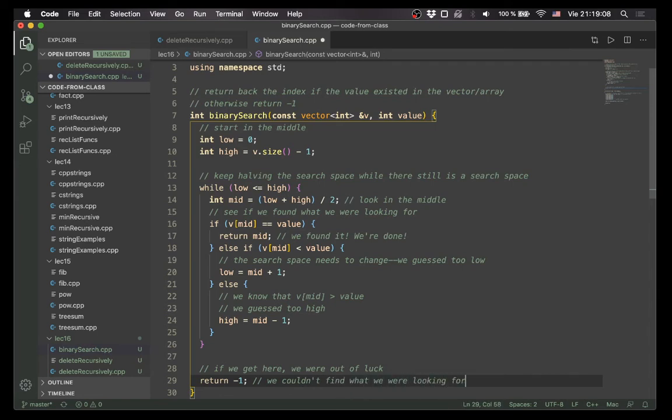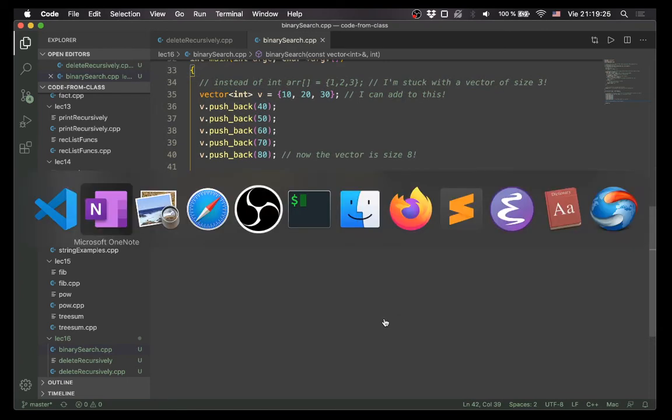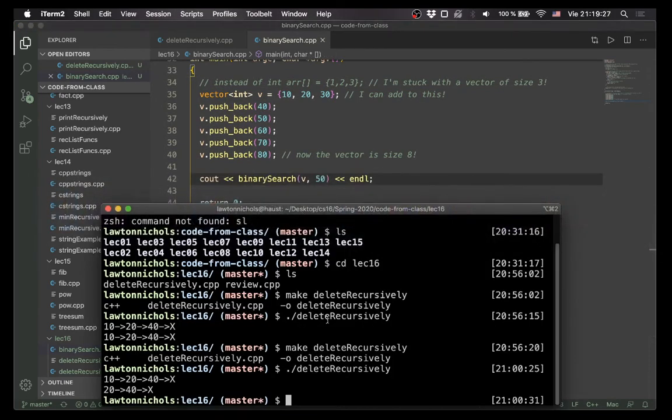So let's just make sure that this is working. I'm looking for 50 in 10, 20, 30, 40, 50. So it's 0, 1, 2, 3, 4, at index 4. That's what I thought. All right. Let's see if this prints out 4 to us. And if that's true, I will walk you through why it's working.